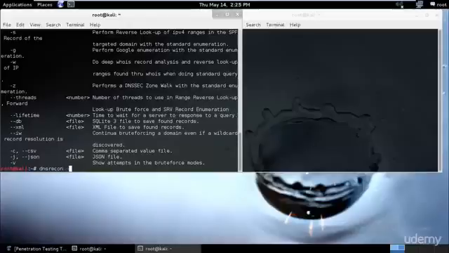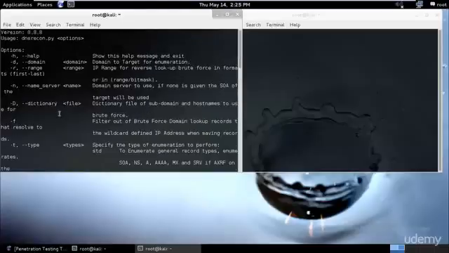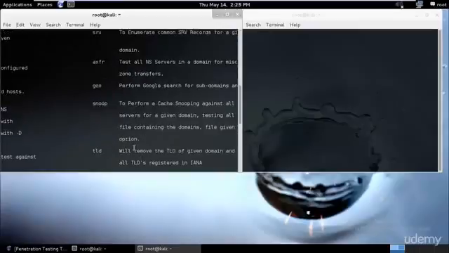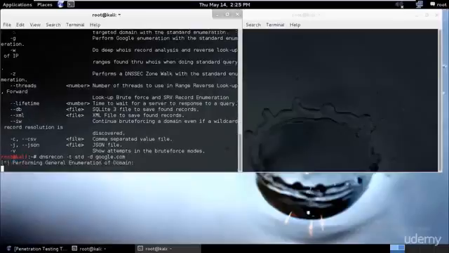dnsrecon -t std -d google.com. And in case you might be wondering what -d and -t are, as I told you, a few things are the most important. T is for the type and D is for the domain target. So with T we have the standard type, and the domain is google.com. So let's check.